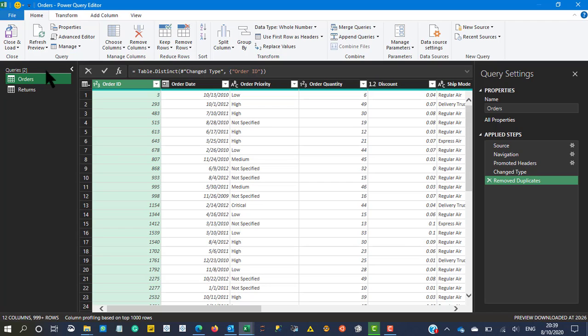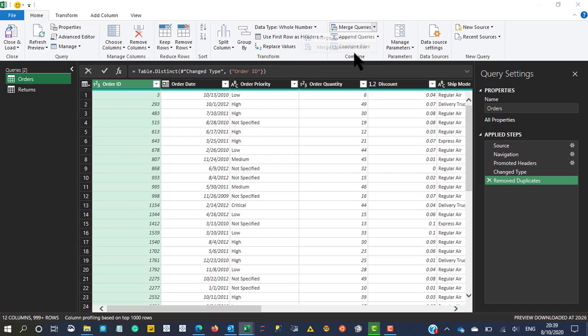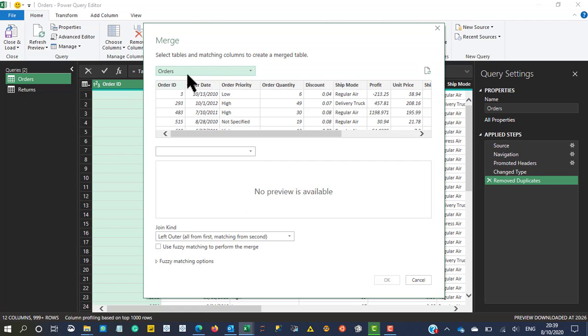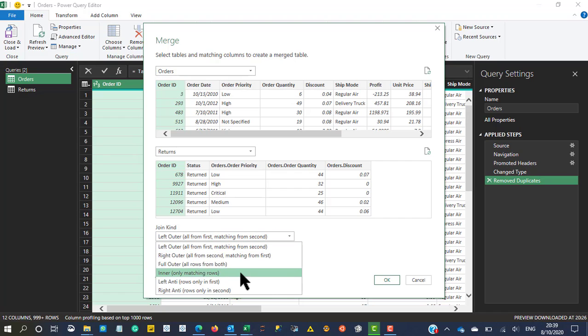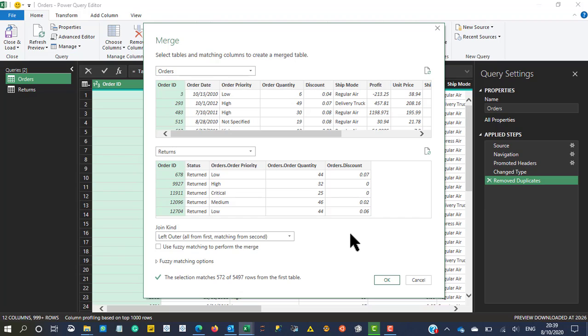So for this, with the order table selected, I'll go to merge queries and I'll say merge queries as new, and I'll select my second table, which is returns, and then order ID as common. So now the question is, which option should we choose which will give me only the records which have not been returned? I need it as a separate table.